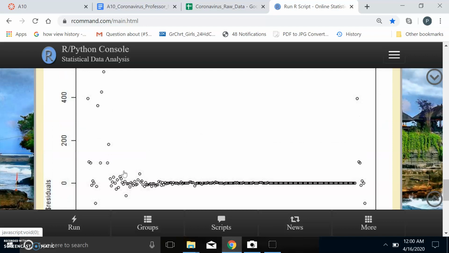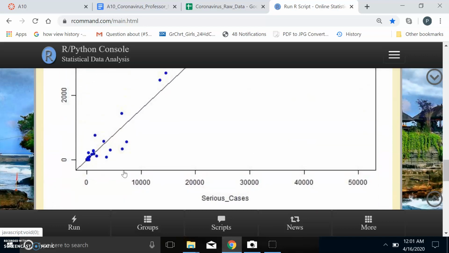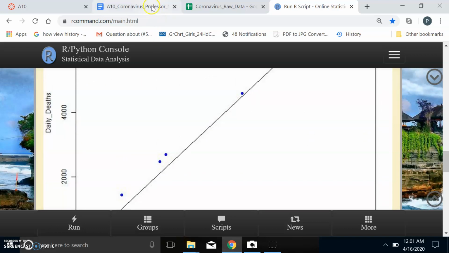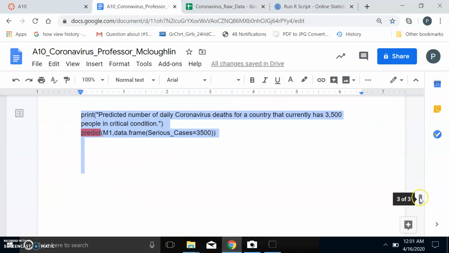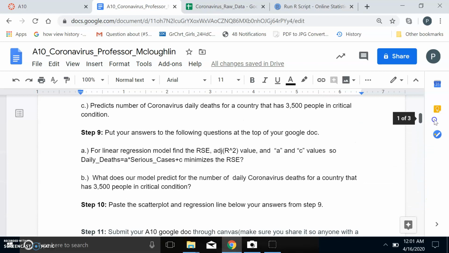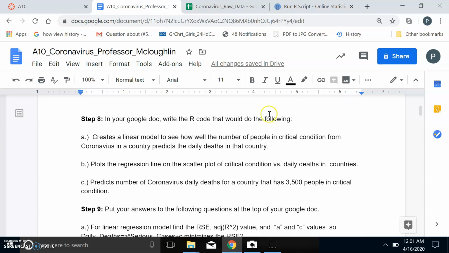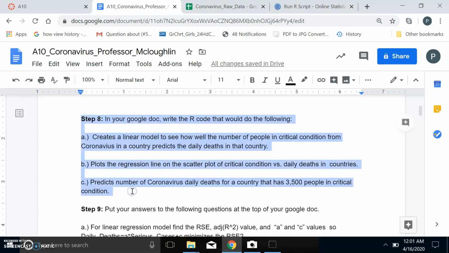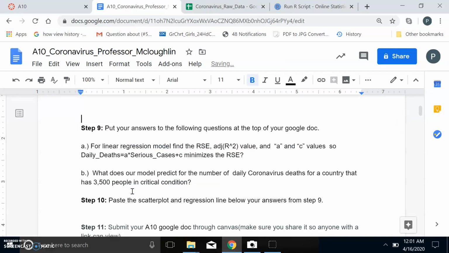Okay, so I'm going to paste the stuff into my doc now. Let's see here, see our directions. So we're going to come back to that. So we've done pretty much step 8 then, so we can get rid of this. And step 9, we have to answer some questions. And step 10, then we have to paste the scatter plots and regression line below your answers from step 9. So we're going to have to answer these questions up here. But we're out of time in this video, so I'm going to leave it there and continue in part 2 in the next video.